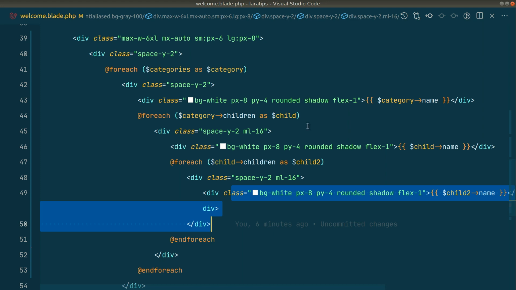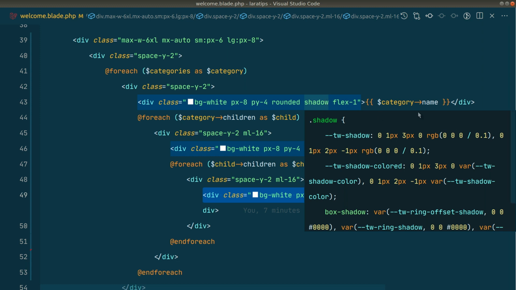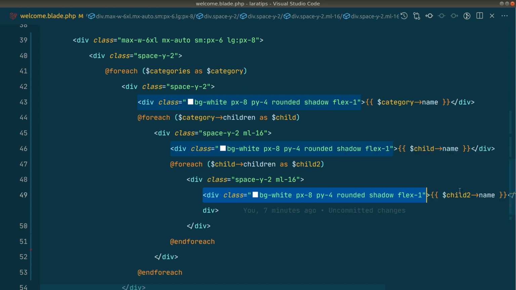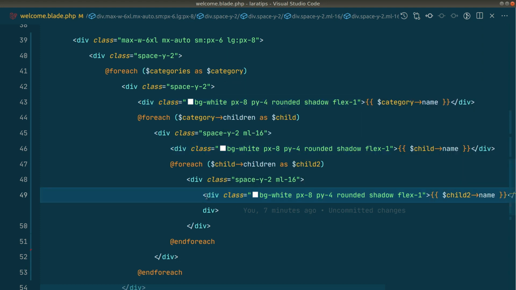And here I am using Tailwind CSS for styling. You can choose anything that you want. Now let's see what is common over here, and we'll extract those. So this one is common. So here, here and here, these are duplicated. And this category name, child name and child2 name, we can pass these after making this into a component. So let us make this into a component.